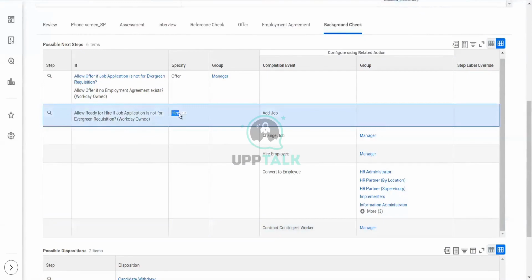This is basically ready for hire. It is hire right now. The ready for hire BP will get triggered, and once we complete that BP, it will lead to the triggering of the Hire BP.